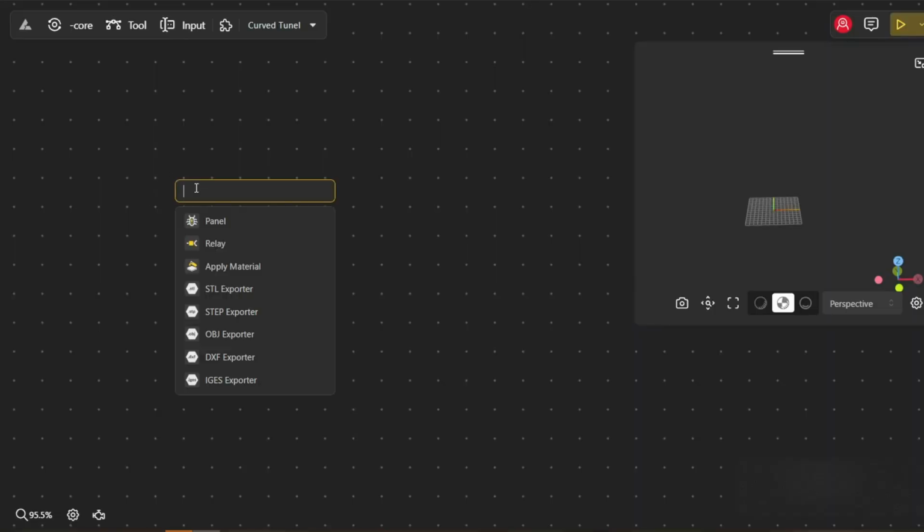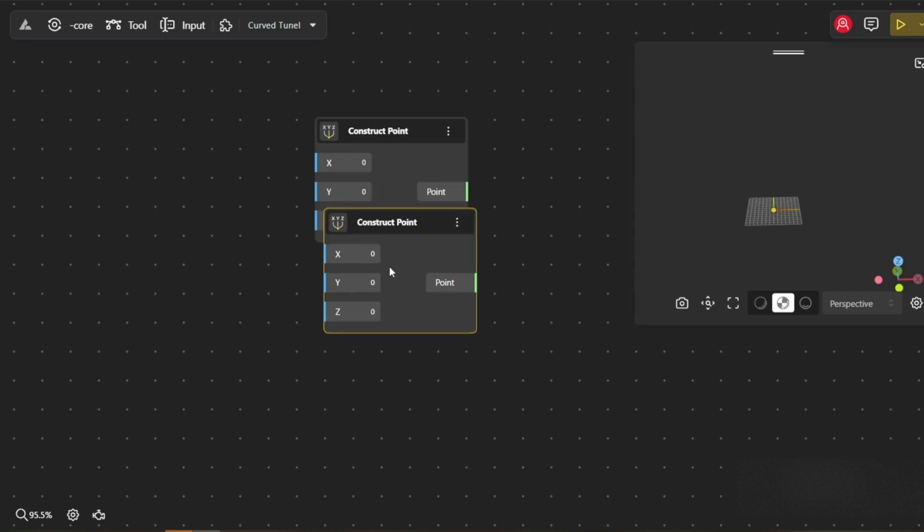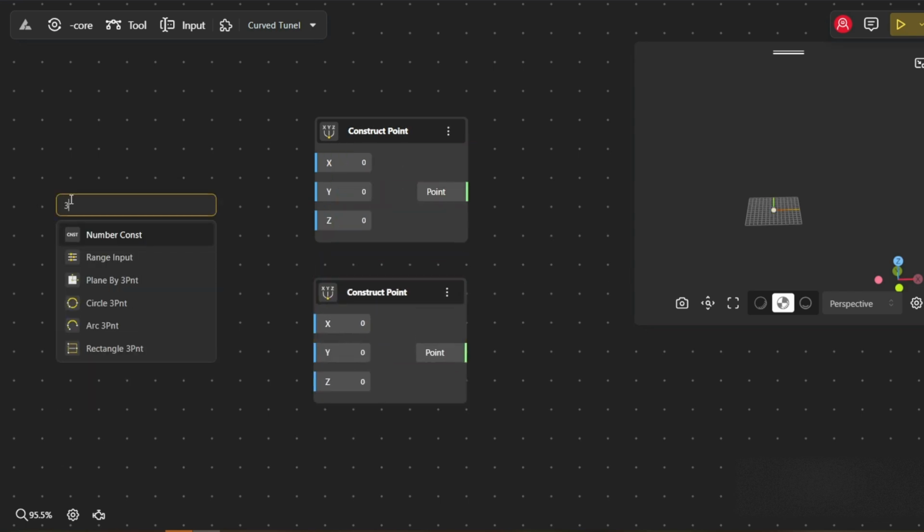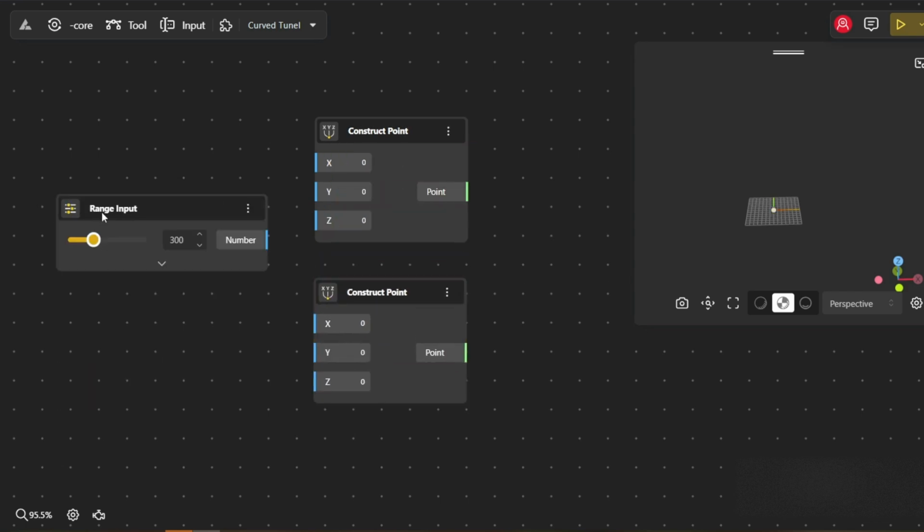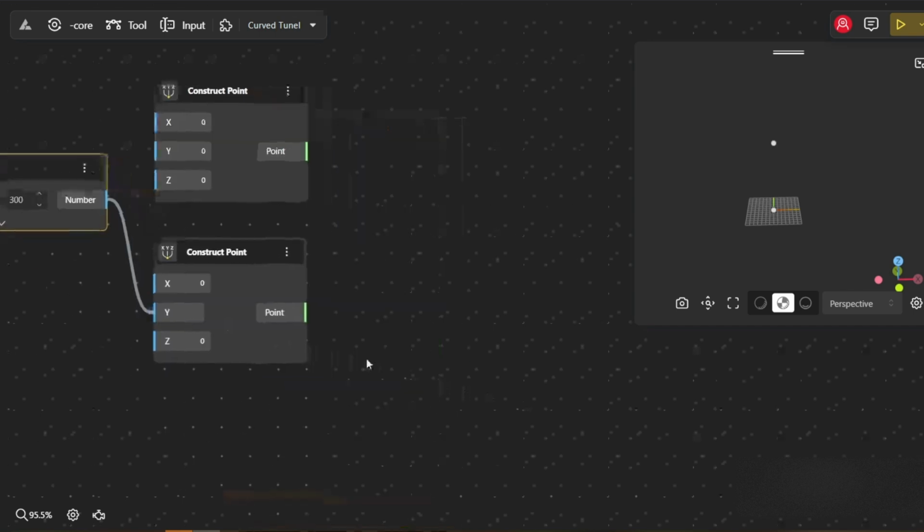Let us create two construct point nodes to define its geometry. We'll introduce the range input node. This node allows us to control numerical values within, creating a dynamic parameter for our arc's diameter.